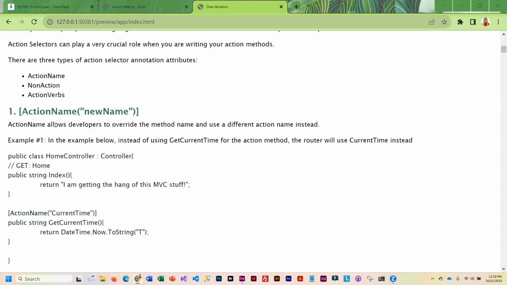First, we're going to take a look at some of the data annotations that we use in controllers. And there are 3 different types of action selector annotations. We have ActionName, NonAction, and action verbs.